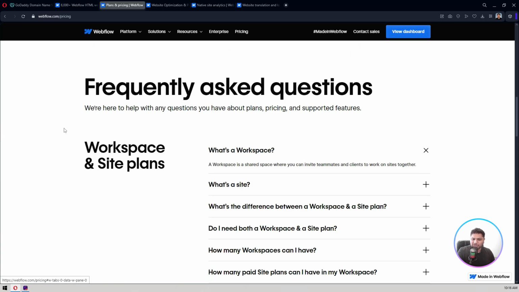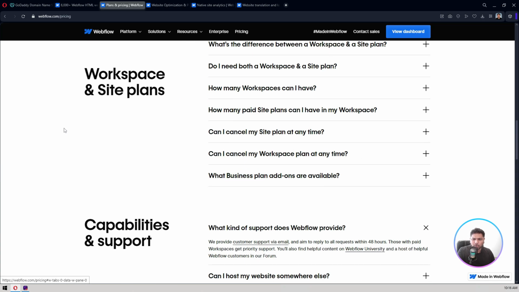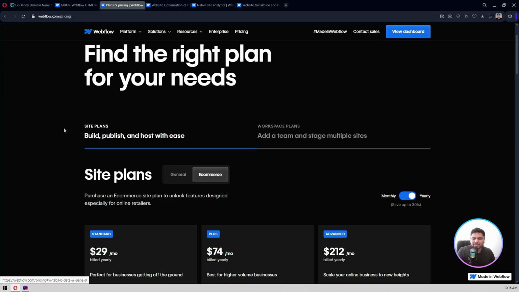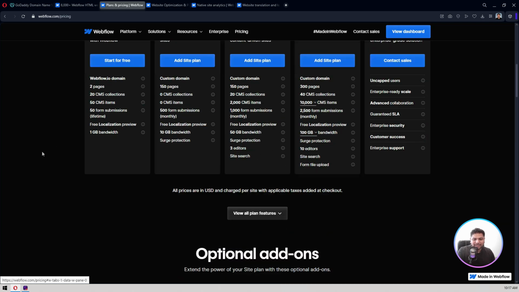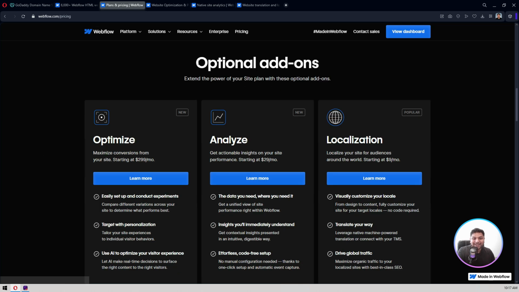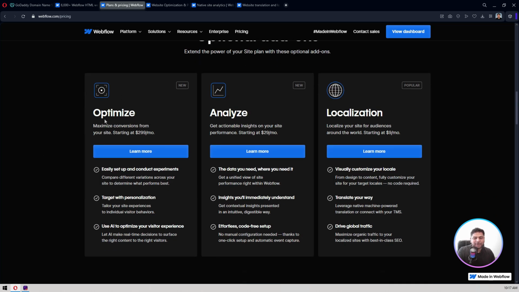Frequently asked questions, this Webflow you can go through it, but now let's discuss the extra pricing they get from you, the optional add-ons. Optimize is something like, say you want to run an A/B test for your website pages. Let's say for home pages, you want to create 3 home pages and run an A/B test on them to see which works best or not, then this plan is for that.